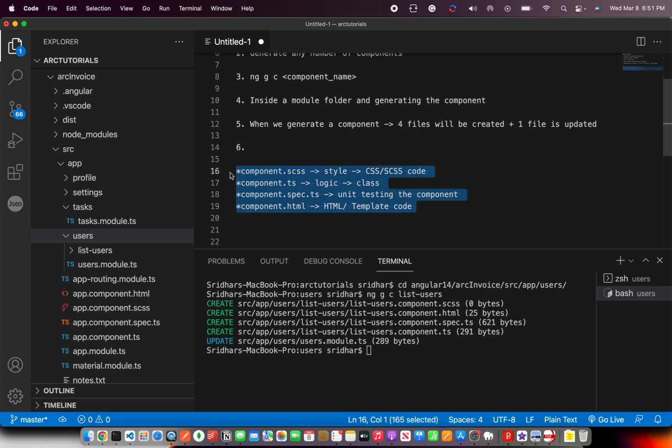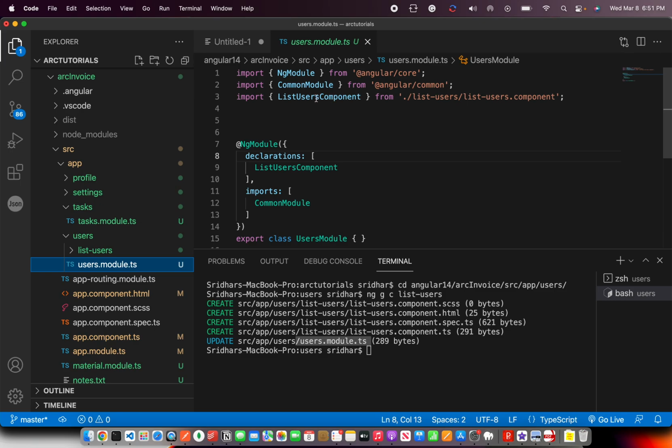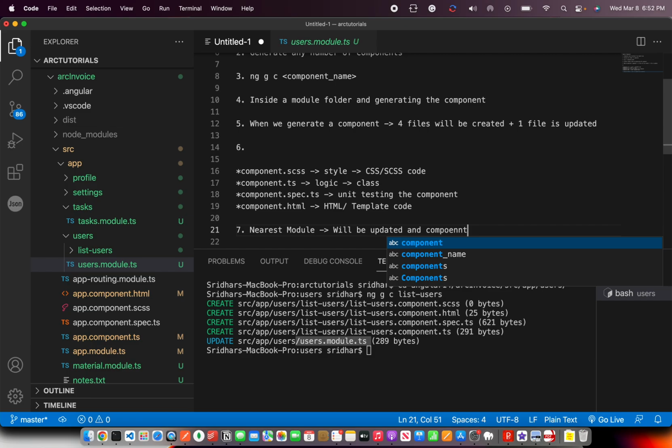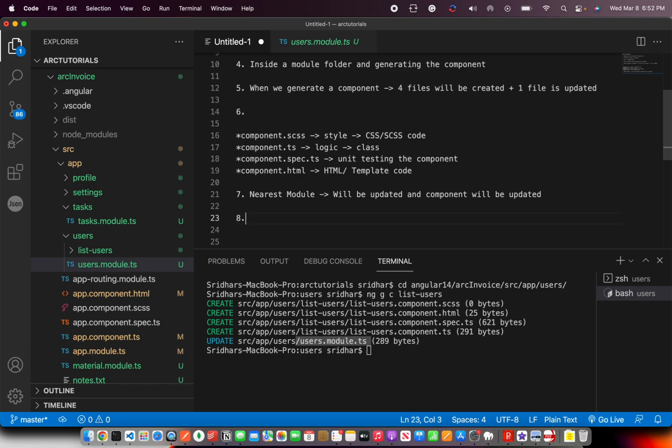Whenever a component is created, it checks for the nearest module, the nearest module to where you are creating this particular component. In our case, the nearest module it found was users.module.ts. And that's why if you open users.module.ts, you will see that the newly created component is already imported. That is what it does by default. The nearest module will be updated with the component.